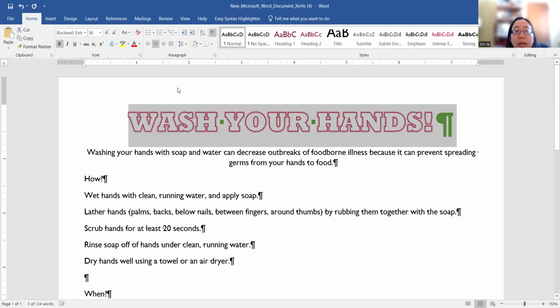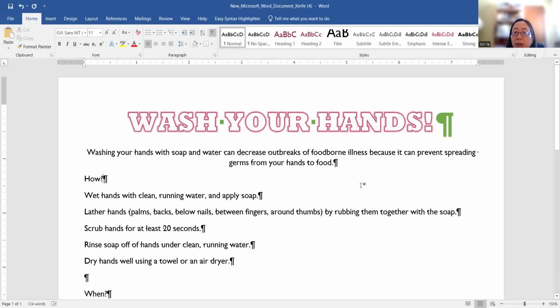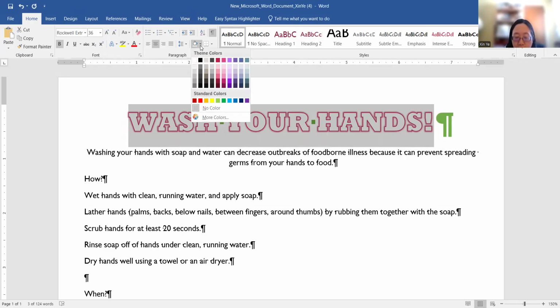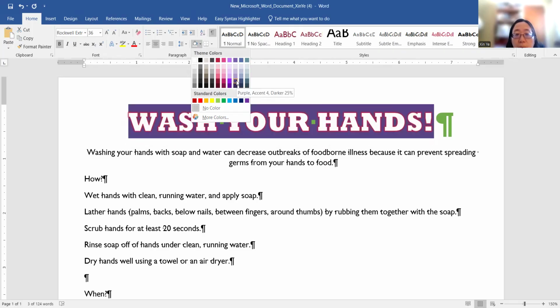Next thing we do, we're gonna shade it because right now you can see here, if I click anywhere to deselect, this is a transparent color, right? So we want to shade it. So I'm gonna highlight it, give a color, background color. So shade. So we're gonna choose the purple accent 4, darker 25%. So this one, purple accent 4, darker 25%. Okay, so you're gonna choose this color. Okay, so we have that.